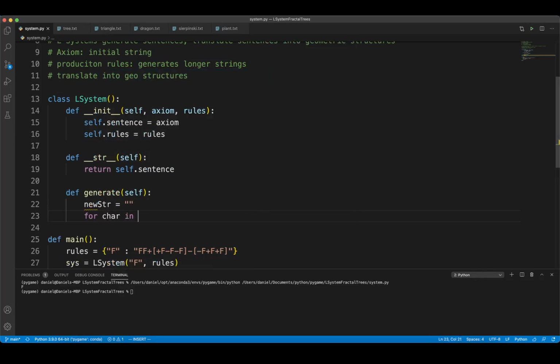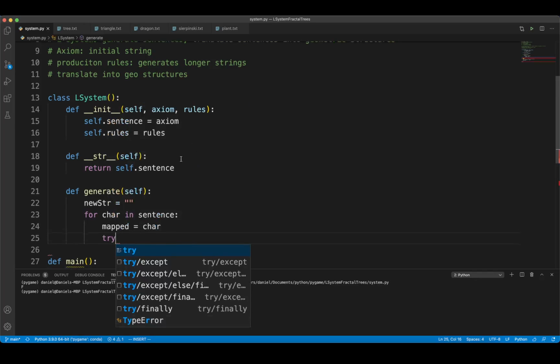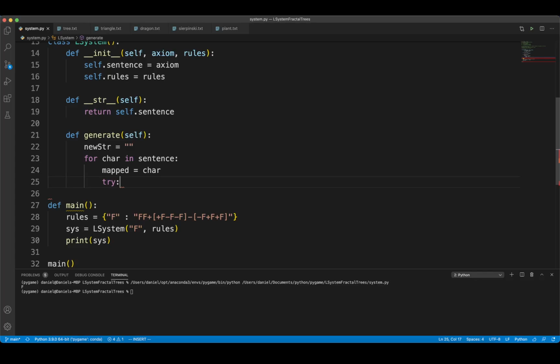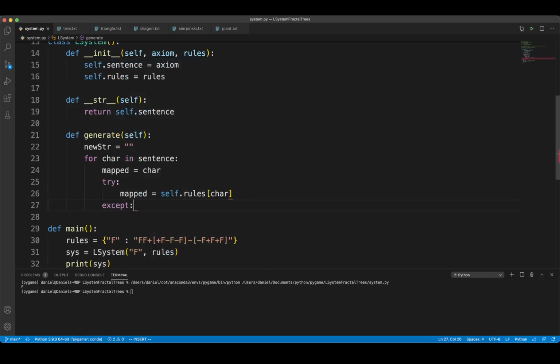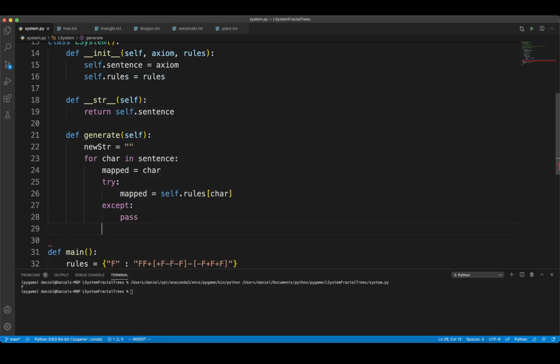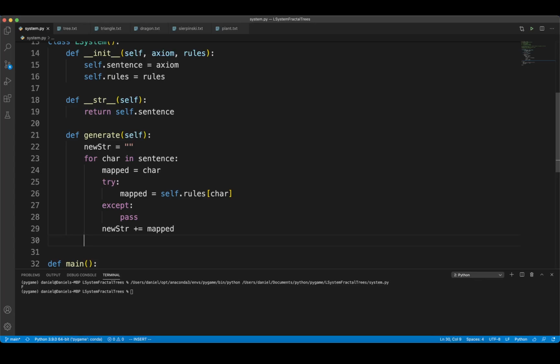by looping through all the characters in the sentence and maps it to either just itself if its key is not in the rules dictionary, or maps it to what it's supposed to be mapped to. So if there's an exception, we don't do anything. Then we concatenate the mapped thing, and then we set this sentence to the new string.